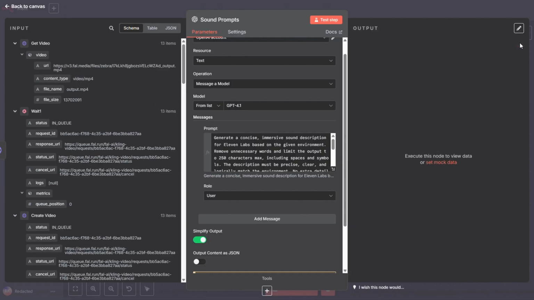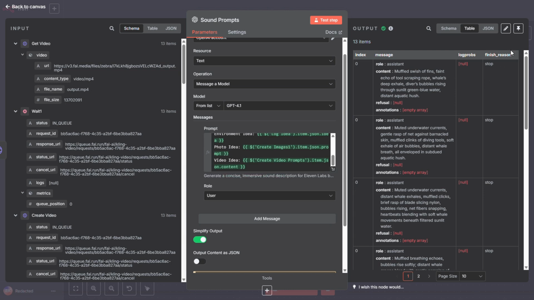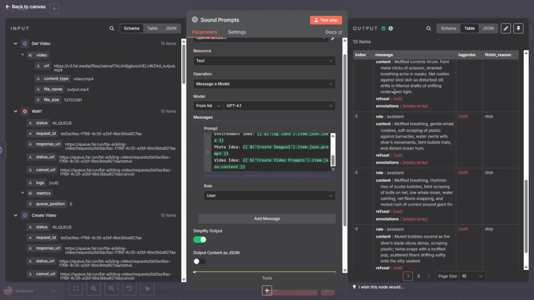And before you click Test, don't forget to unpin the node. Once that's done, you should now have 13 items, all with freshly generated sound prompts, ready to feed into the next model. That's a good sign.